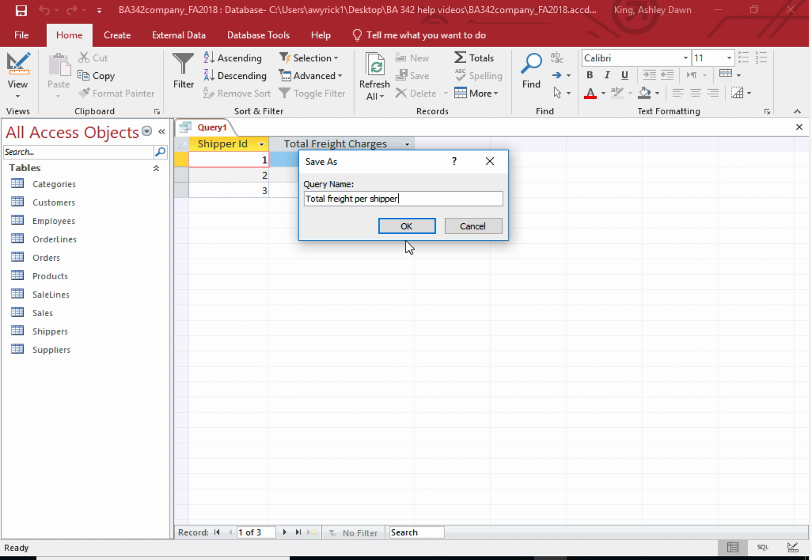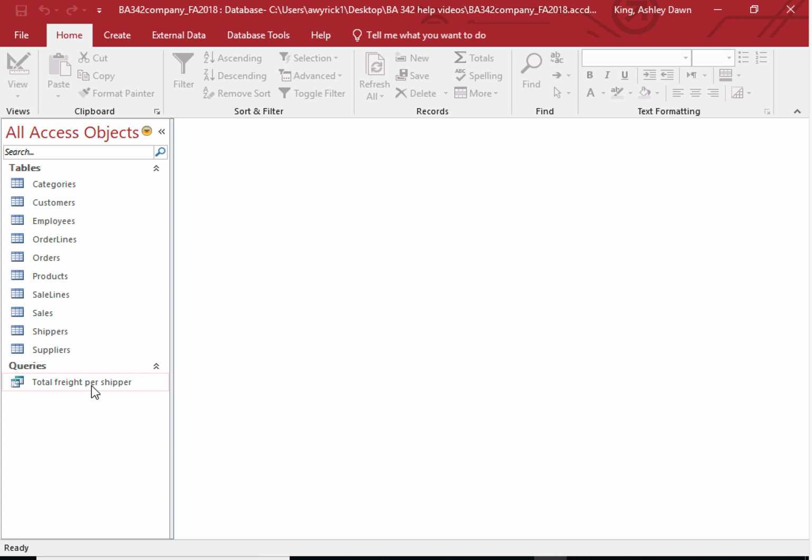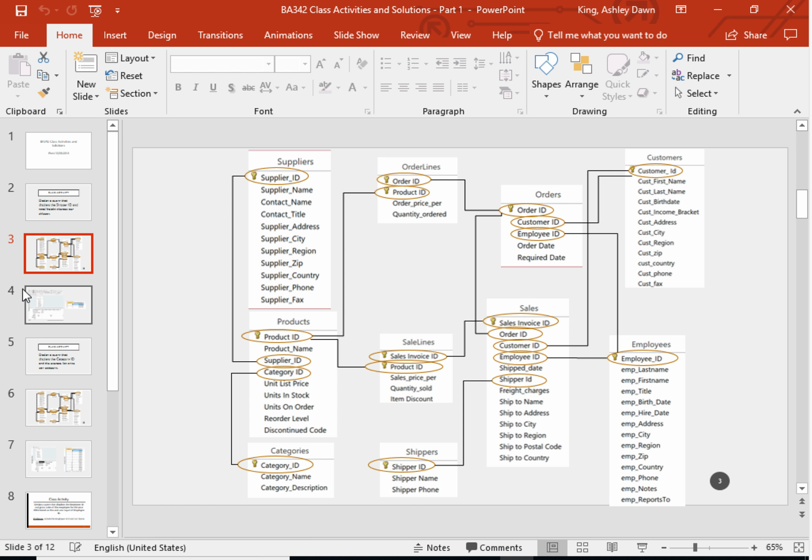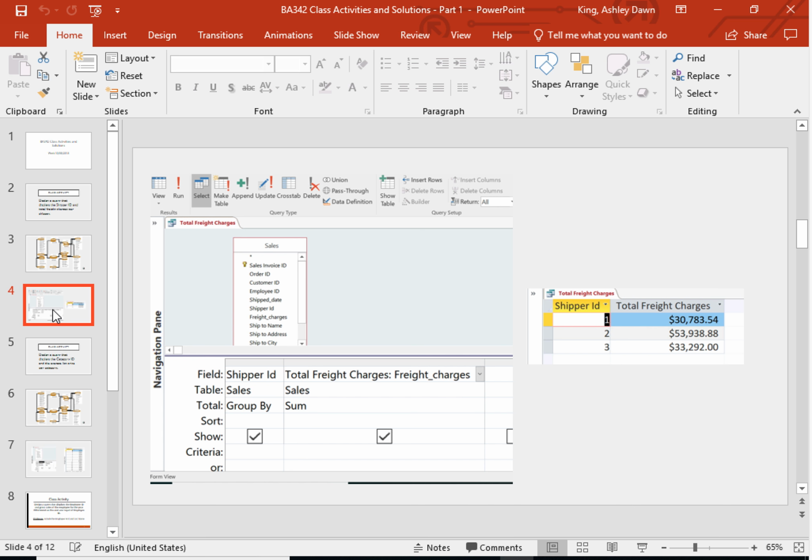Total freight per shipper, and we'll click OK. And then you'll see it appears down here in our lovely All Access Objects navigation pane. So let's go back to, as you can see, if you go back to the slides and you follow along, the solutions are here. But again, I'm trying to walk you through and make sure that you understand what's happening.